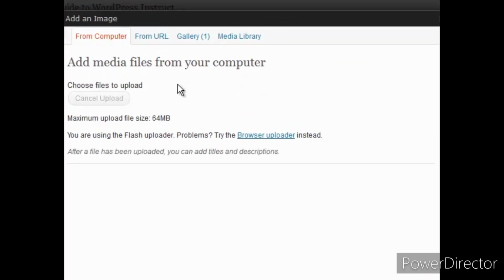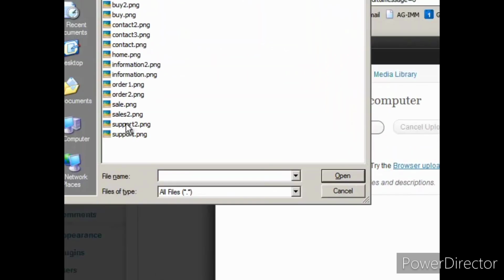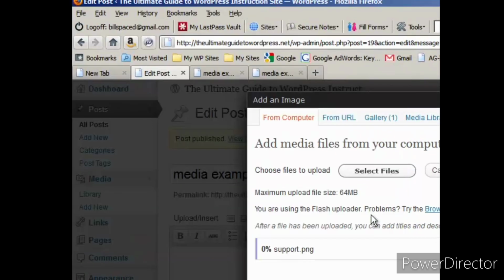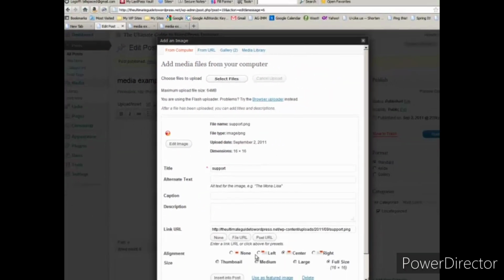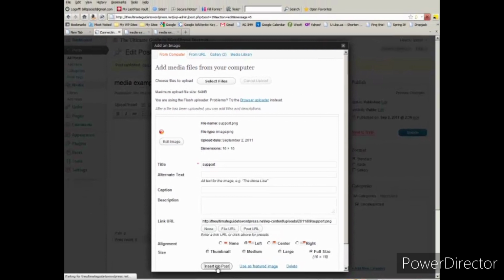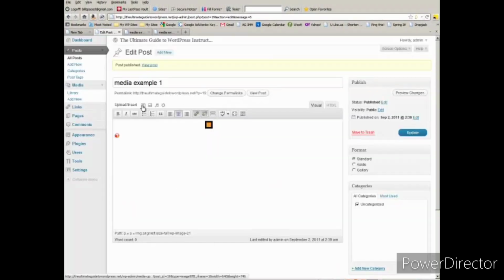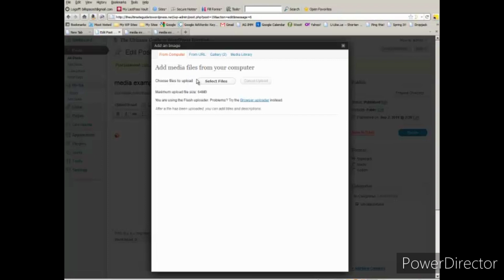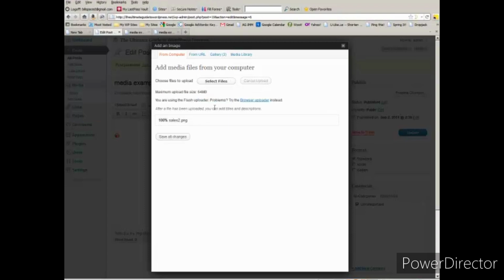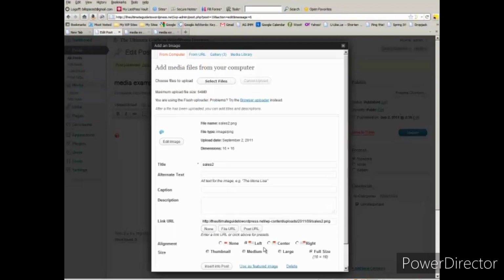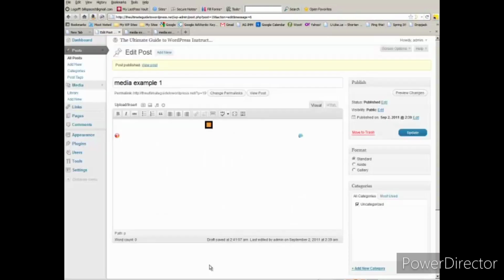So from Computer, select Files. We're just going to add some more media here. Click on Select Files, and then we'll pick Support and Open. And then we would add in all this information. We're going to left align this one, going to insert that into a post, and then we're going to add one more. Select Files, pick that one, enter in all the information, choose to right align this one, and insert into post. Okay, see how that works?